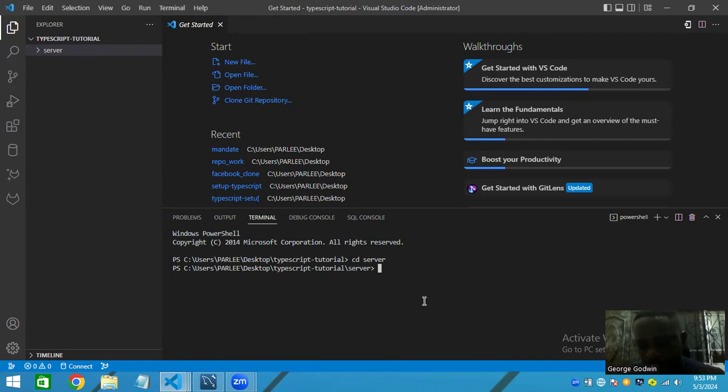First of all, you need to install TypeScript globally on your machine. How do you install TypeScript globally on your machine? I'm not going to do it because I already have it installed on my machine globally. So how do you install it? You use npm if you're using Windows, because I'm using Windows. I'm a fan of Windows.